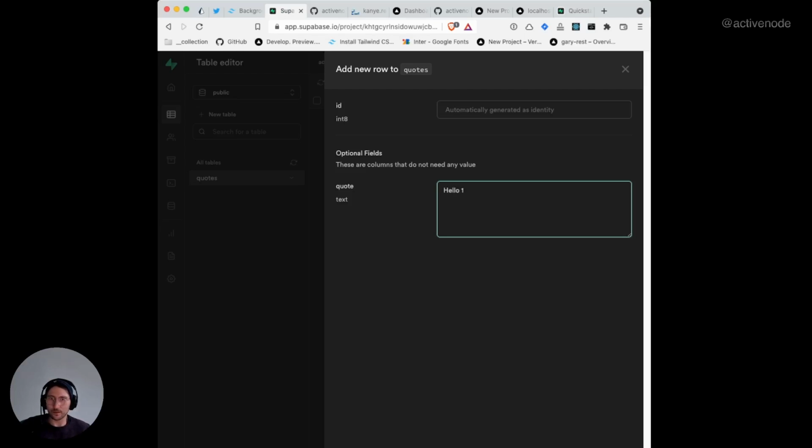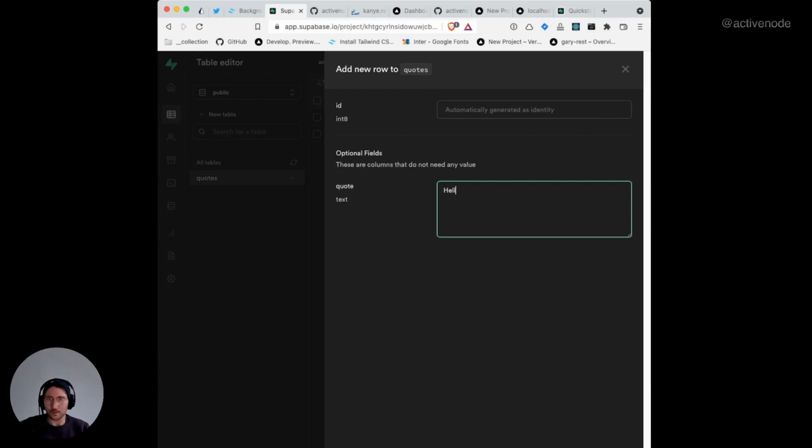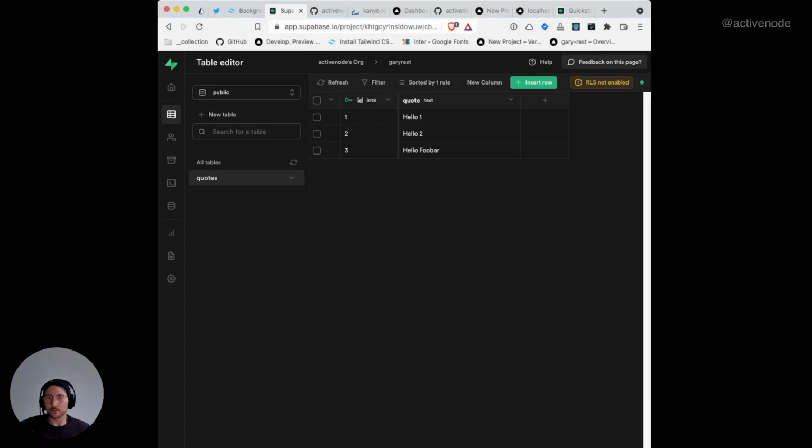Hello 1. One more row. Hello 2. And the third one is not going to be hello 3, but hello Fubor. Hello Fubor. Right. And now, as this table exists, what you can do is you can fetch from that table.